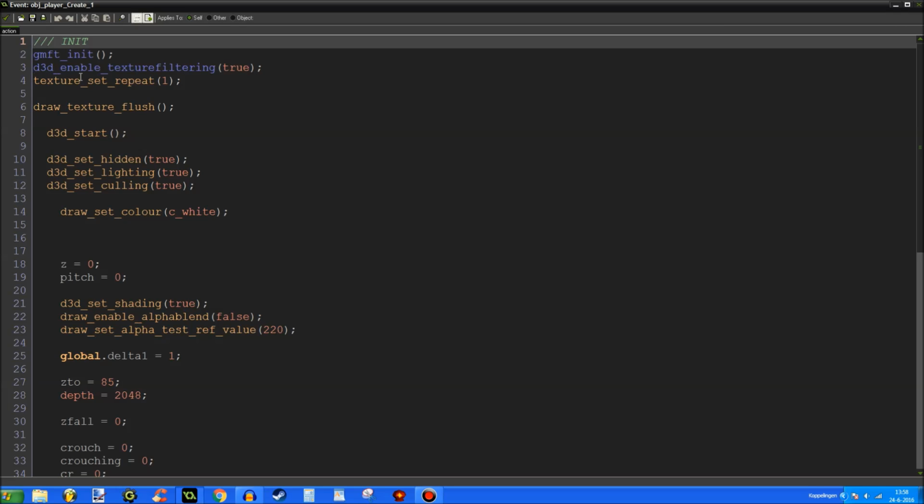So as you can see, I set texture to repeat, or texture set repeat to true, because one or two textures are being repeated, I think, so that's why I turn that on. Draw texture flush before everything else. This is because the player is the first object in your entire room, so when you flush all textures, this should clear up some memory issues, and it should make your game a lot faster.